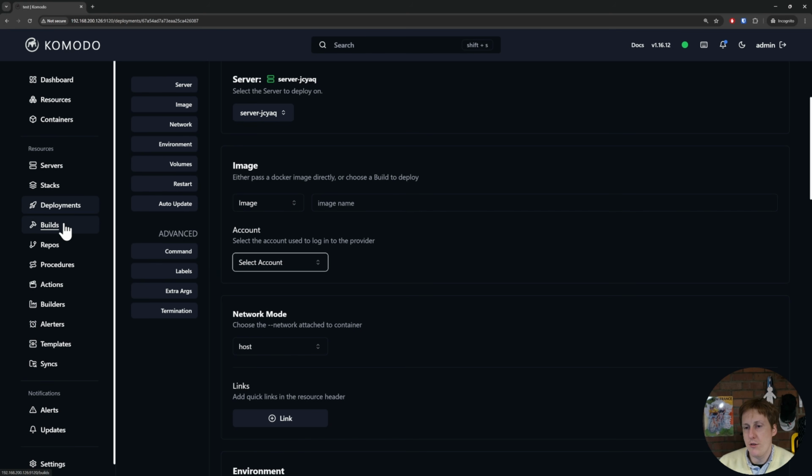Then we get onto the stuff that I haven't really covered before, and that's largely because this is behind a paywall in Portainer. It might be something now that I've got this freely available that I actually play with, and that is all of the stuff down here. So builds, repos, procedures, actions, builders, alerters, and even templates.